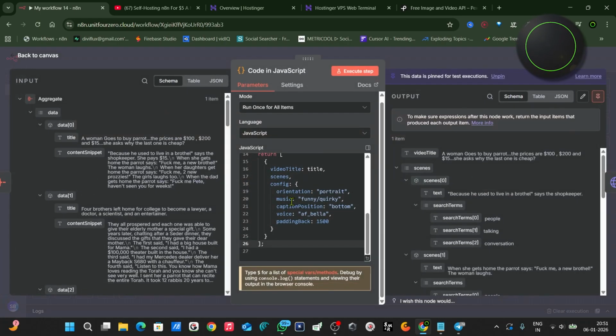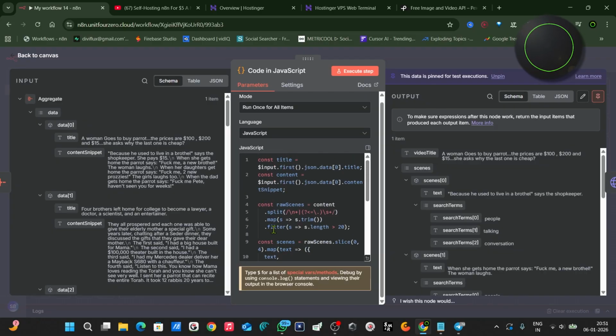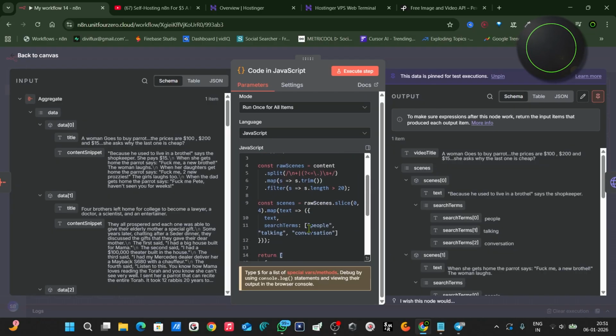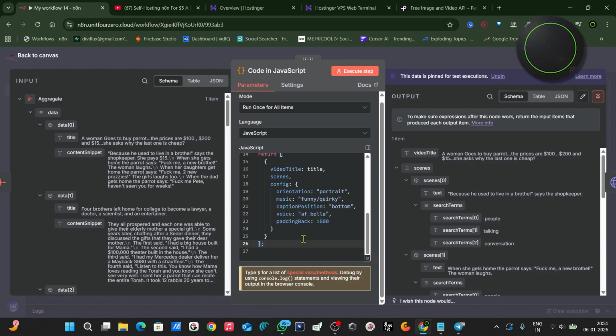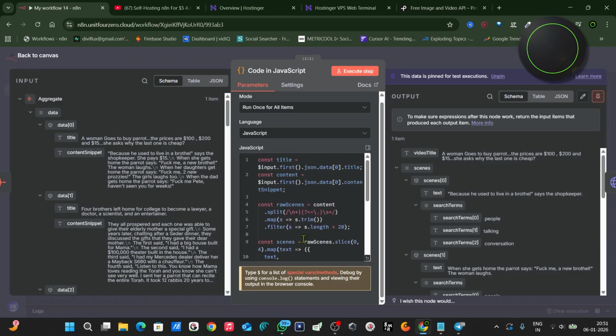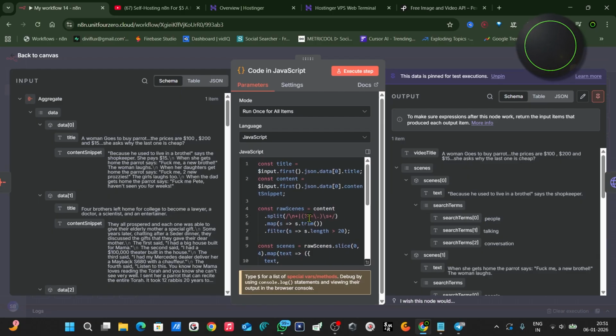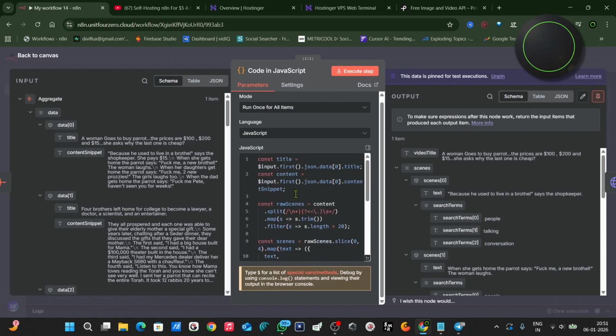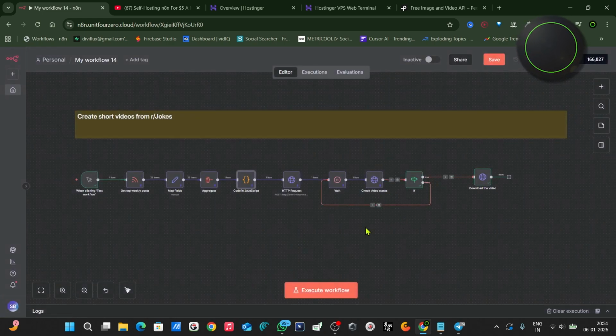And this is the most important code that I actually made. Because in most videos, you will find they are using MCP. I'm not using MCP because MCP sometimes hallucinates. That's why I use this code. You don't have to worry. I will share this JSON file with you.